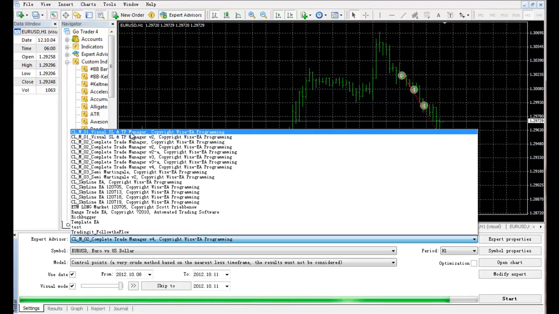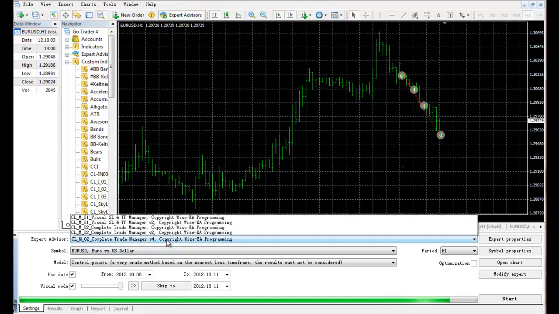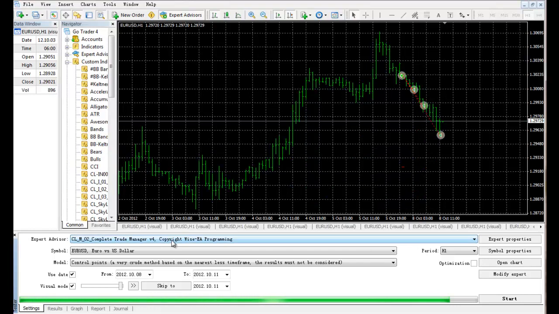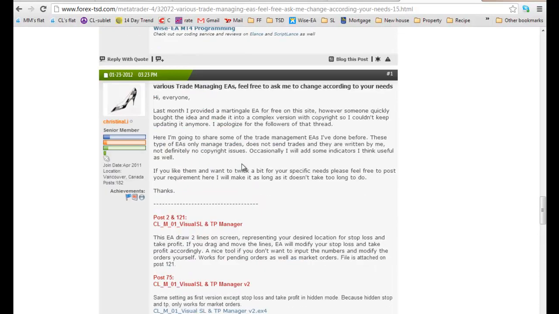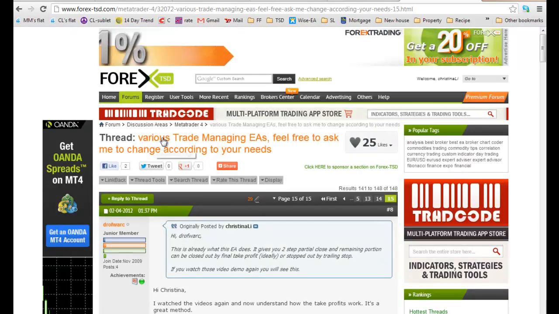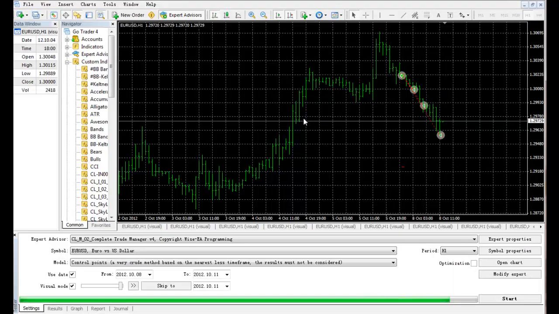And the visual stop loss manager is just a simple managing way. Just click and drag stop loss and take profit. And some of the versions have partial close, some of the versions don't. I basically combined all these versions together and made a new one here. And all these previous versions are posted through this thread, which is called various trade managing EAs. And this is one of my threads about these managing EAs.